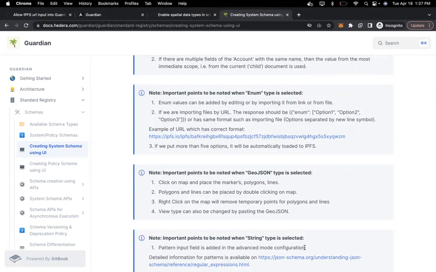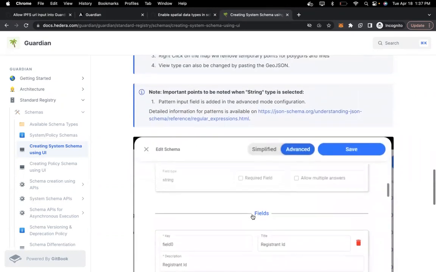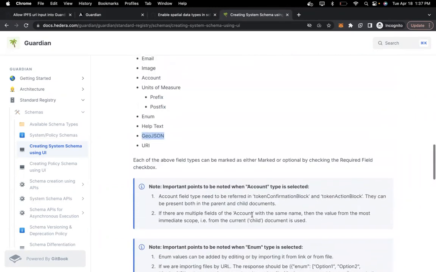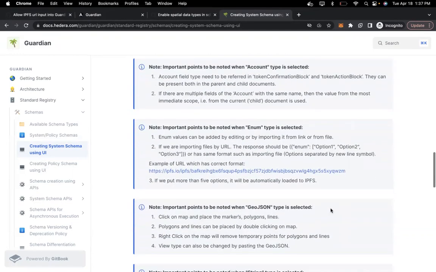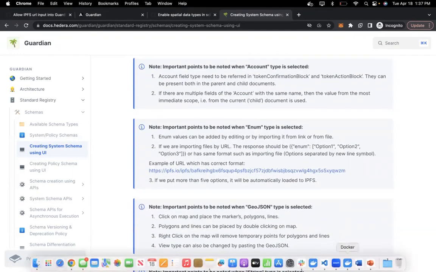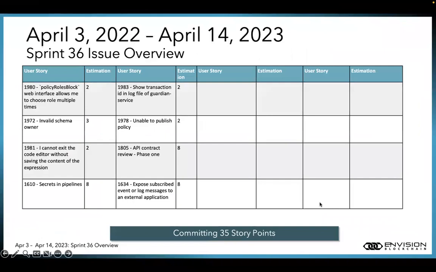If you want to remove the temporary points, you can just right click on the map for polygons and lines. The view type can also be changed by pasting the GeoJSON. Have a look and let us know if you find any bugs or if you think that we need to change and make the documentation more detailed. Please let us know and we would be happy to get your feedback. So that was the demo for Sprint 35.